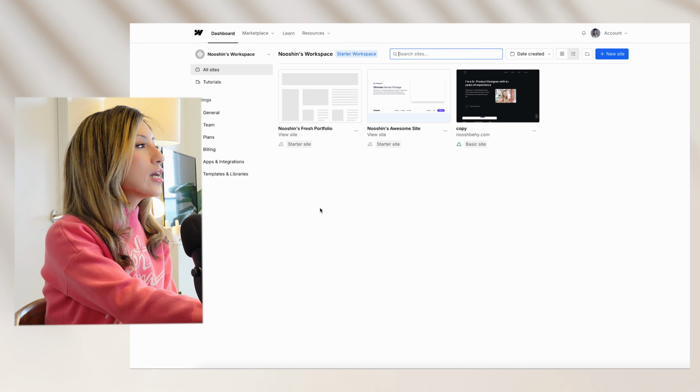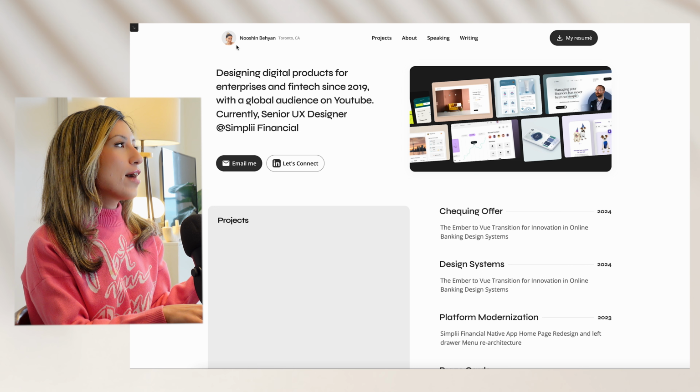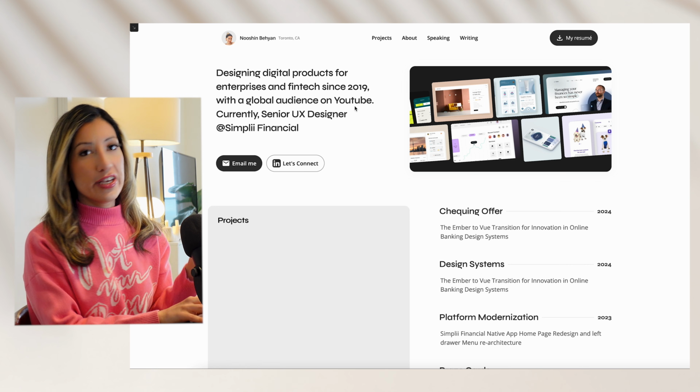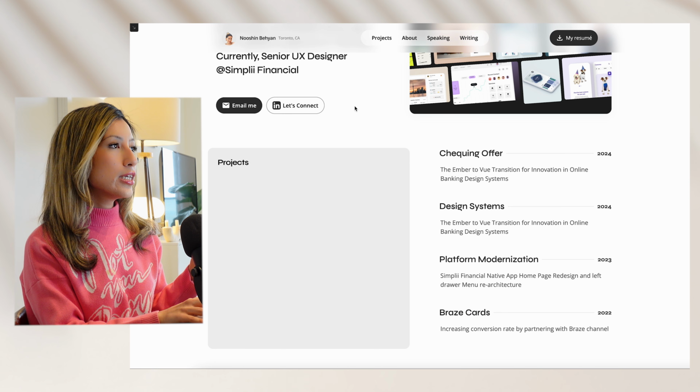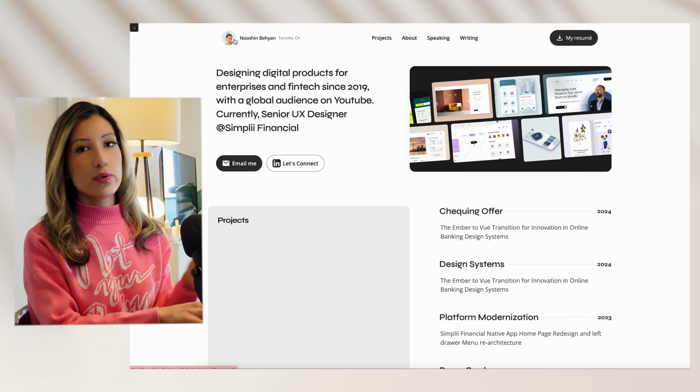My portfolio is designed in Webflow. And let me open it up. This is my landing page. At the top, you can see that I have the sticky top navigation that has all of the links, my logo, my resume. At the top left, my logo is super simple.